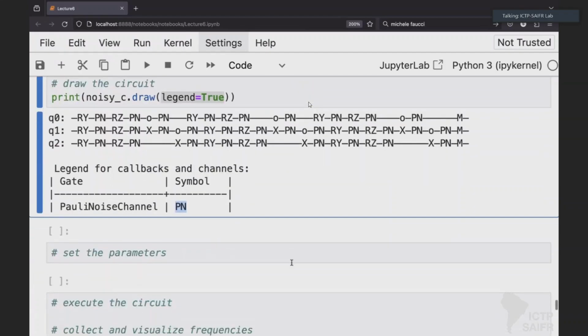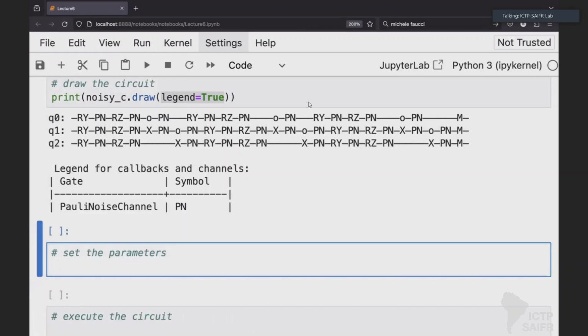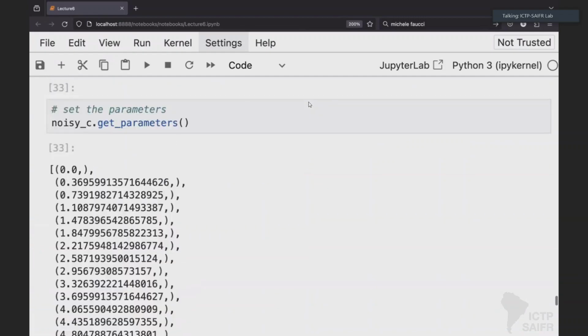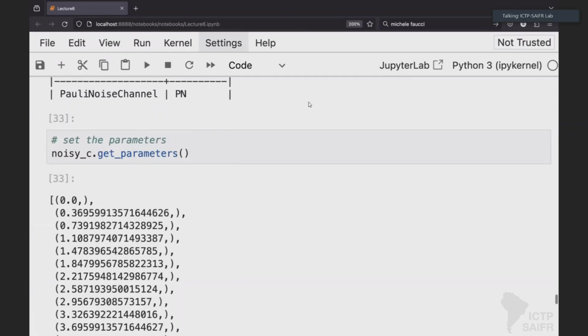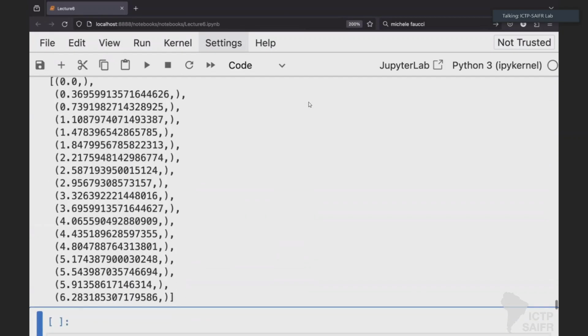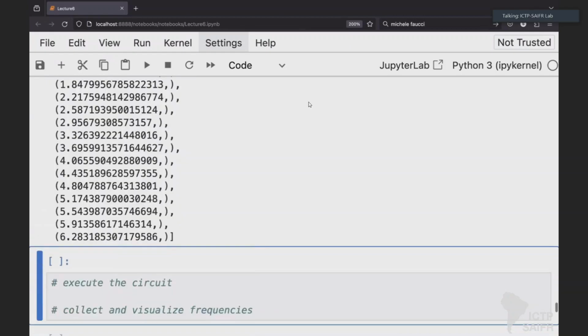Okay, so now, what next? If you take the noisy circuit and get the parameters, you see that we have some numbers that are already based on those from the original circuit. So in principle, we don't have to set them again. So we are almost ready to run.